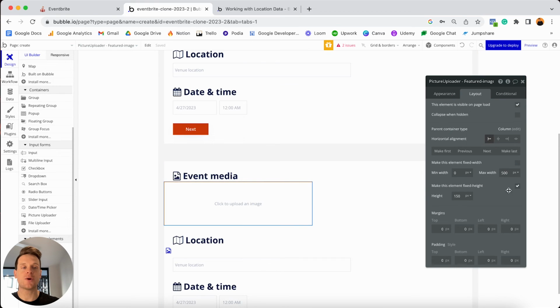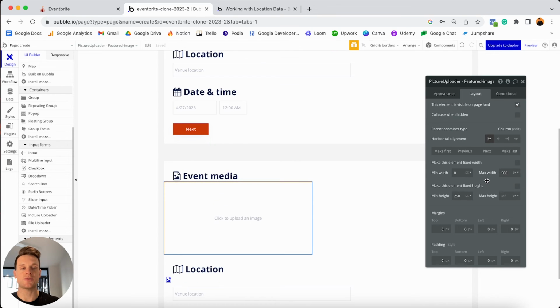So it will be no larger than this at its full size. I'm also then going to unselect that this should be a fixed height. And when it comes to the minimum height, I'm going to set this to be 250 pixels. So as you can see here, right now, this is currently a 2:1 ratio. So the width is twice as long as the height. And because the maximum height is set to infinite, if a picture is uploaded and it needs additional height, this element will expand down.